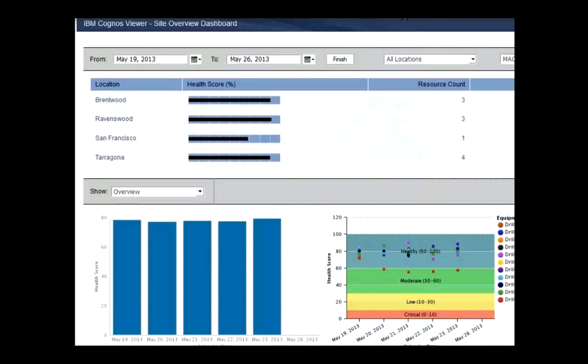We can see in San Francisco that there is a single asset there, and that asset has a low health score. You can see down below that there is a single asset, drilling machine number 11, shown in red, and we might want to investigate that further.